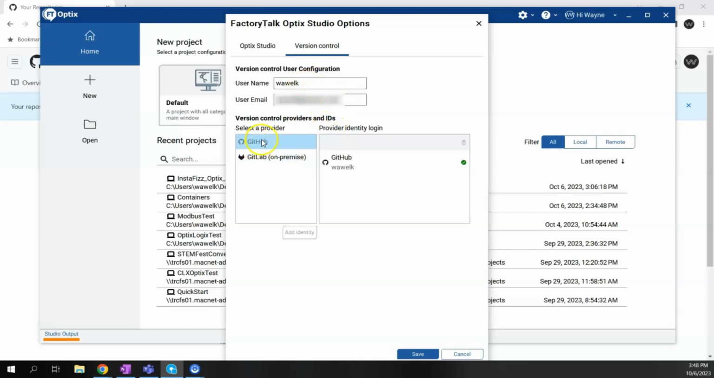And then we have two options right now available to us for version control providers. One is GitHub and one is GitLab. GitHub is basically the cloud-based version, and GitLab would be an on-prem version of GitHub. I'm going to use GitHub, which is our cloud-based option. So I would choose GitHub, enter my username and password credentials, and then it would validate the connection, and then we're connected to GitHub.